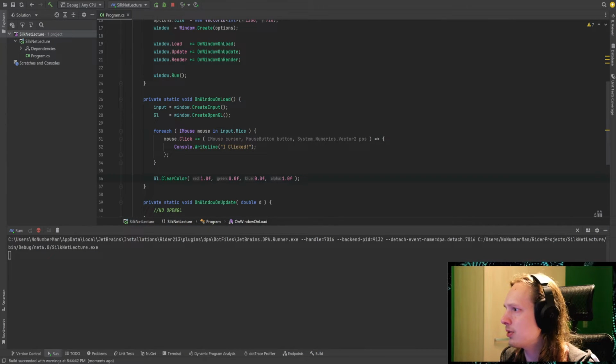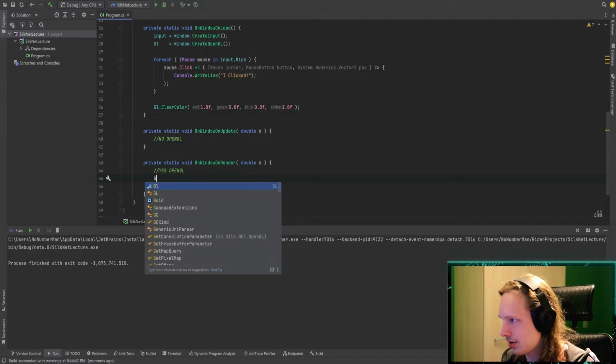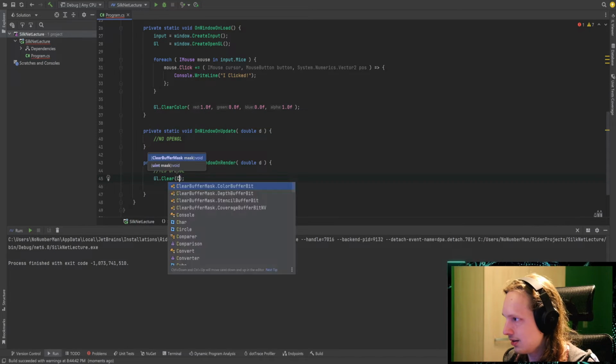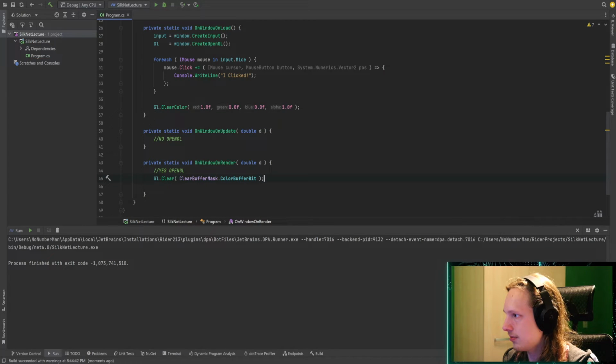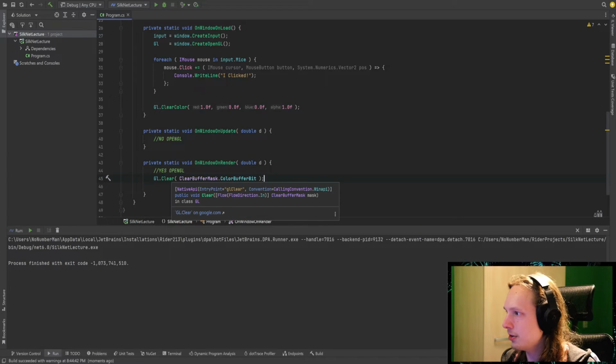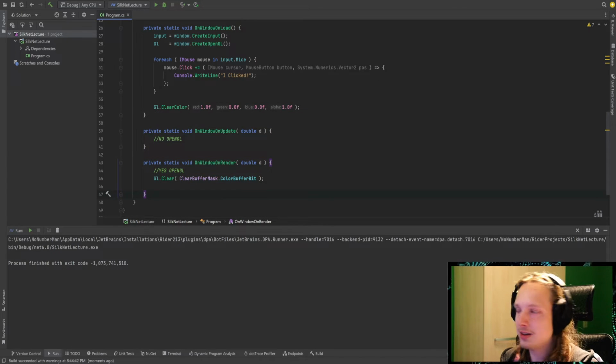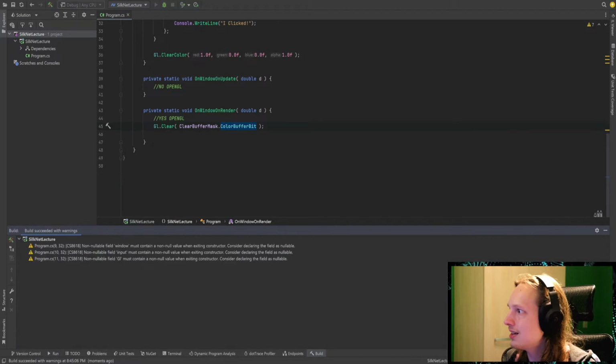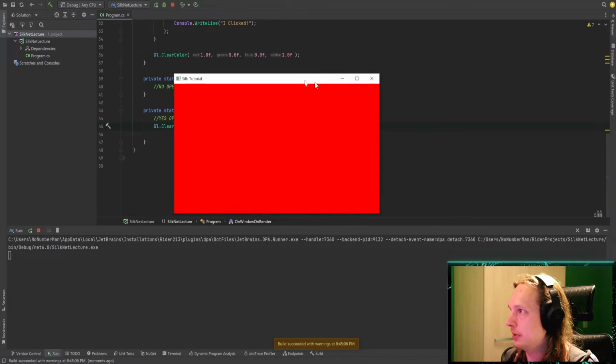I don't think we ever clear the screen though, so let's call GL clear. Clear. And then clear color mask, color buffer bit. I don't know how that just instantly put down the thing that I wanted, but yes. So we need to clear the color buffer bit, so just all of the colors on the screen. And then it should set it all to red, and there we go.